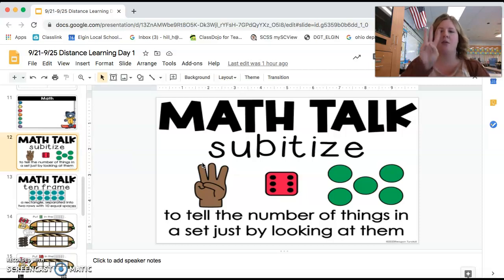If I held up this, how many fingers would I be holding up? You would know it automatically. You wouldn't even have to count. 3, right? 4, 5. Okay. So subitizing is looking at a number of things and being able to say it automatically, without even having to count it, to tell the number of things in a set just by looking at them.